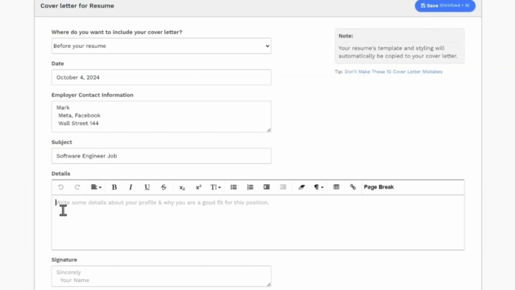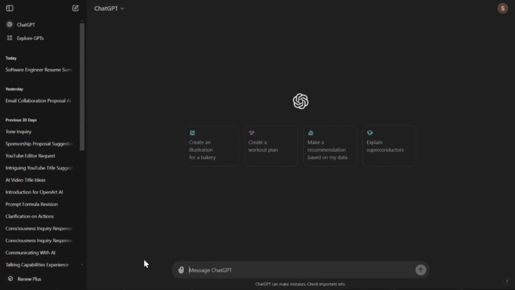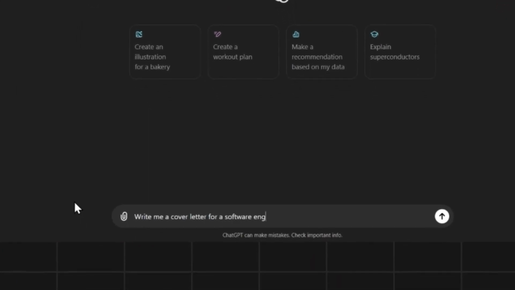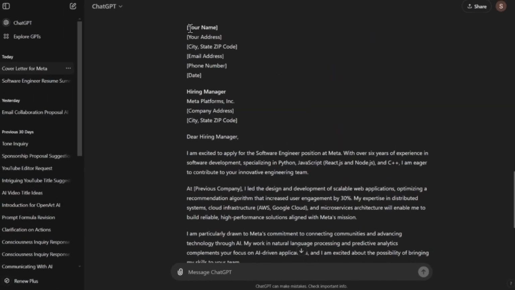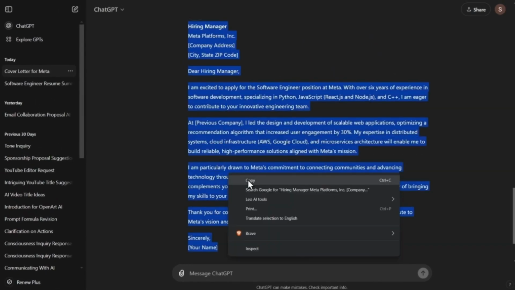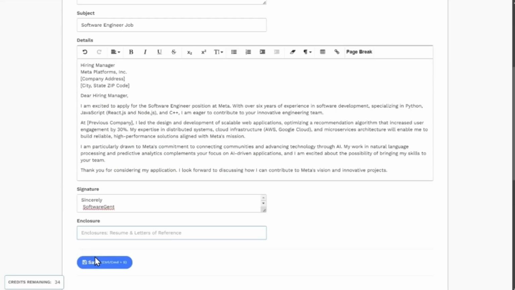Now, for the actual cover letter, let's use ChatGPT. I'm going to type, "Write me a cover letter for a software engineer job at Meta. Mention all of my skills and my experience and how I can add value to the company." And boom, we have our cover letter ready, so I will just copy it and paste it here. After that, we click on Save and our cover letter is saved with our resume.